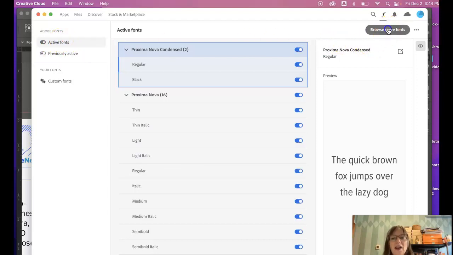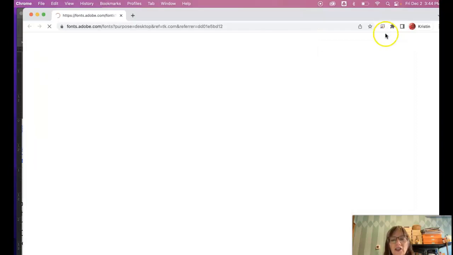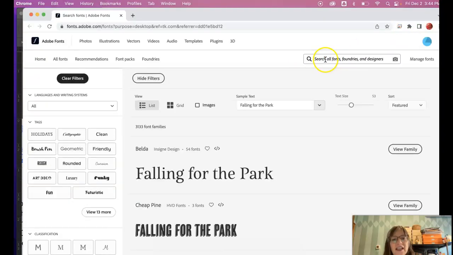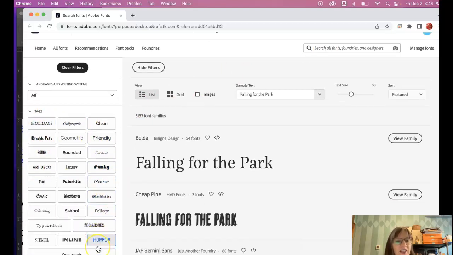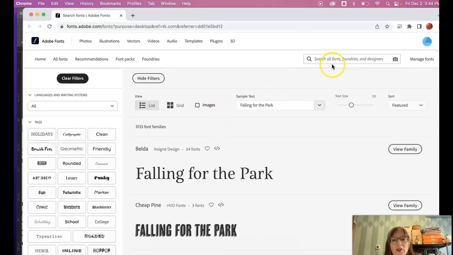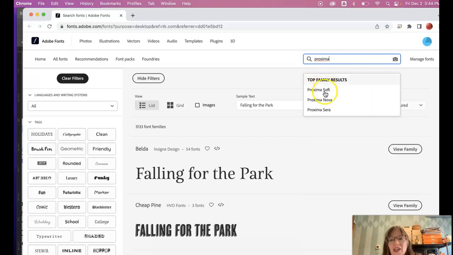So to browse fonts, you click on Browse Fonts, and you can look by a certain type of style. There's more here too, so you can add on different looks. You can also search by the name. So we were looking at Proxima, and you can see it pops up with 3 different variations. So we were using Nova, so I'm going to click on that.